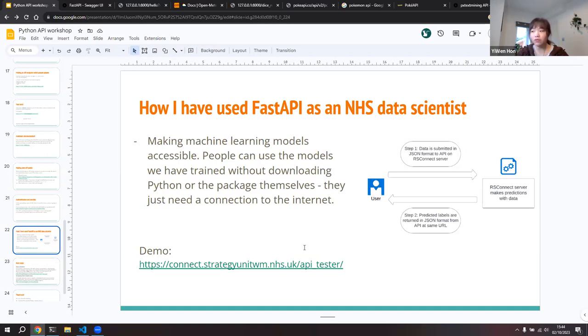But we know that a lot of trusts have lots of barriers to doing that. It might be really difficult for them to clone a GitHub repository, run a Python package, install it and have it up and running on their local machines. So we made an API and people don't have to know Python at all to be able to use our machine learning model. It's just a connection to the internet and they can categorize whatever text they want to.